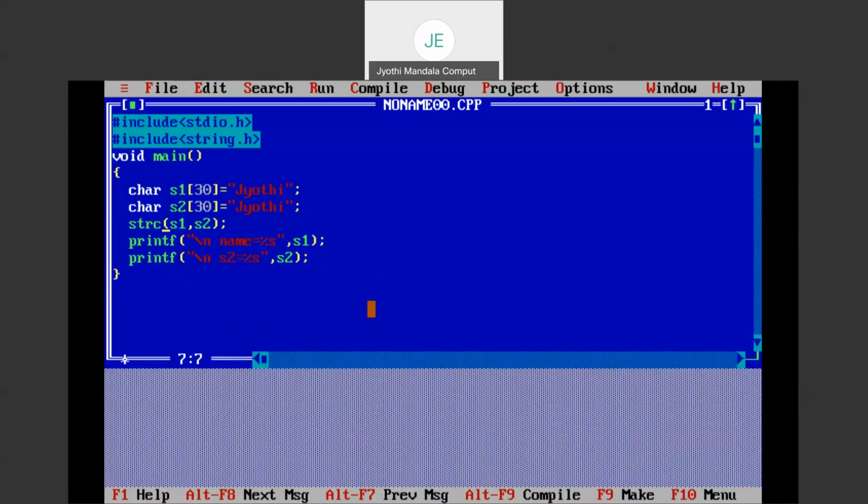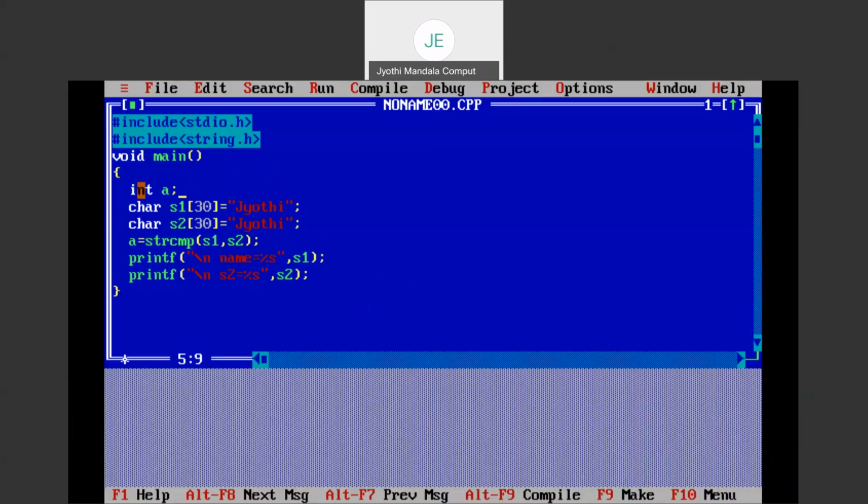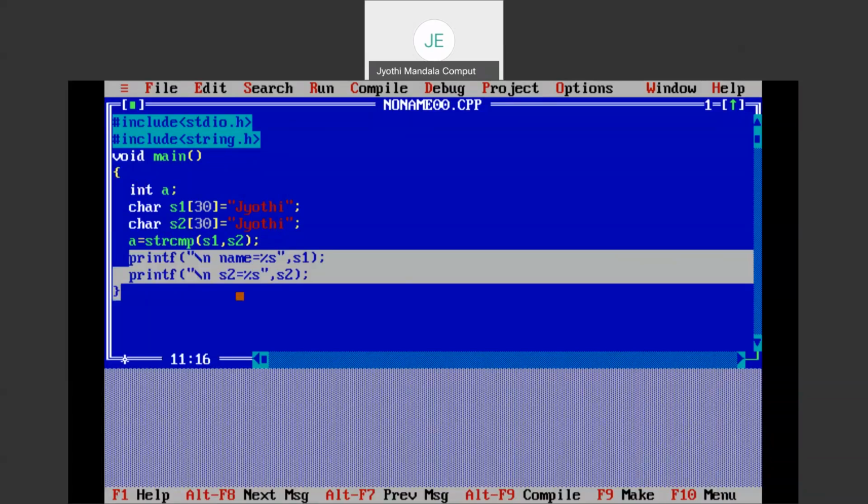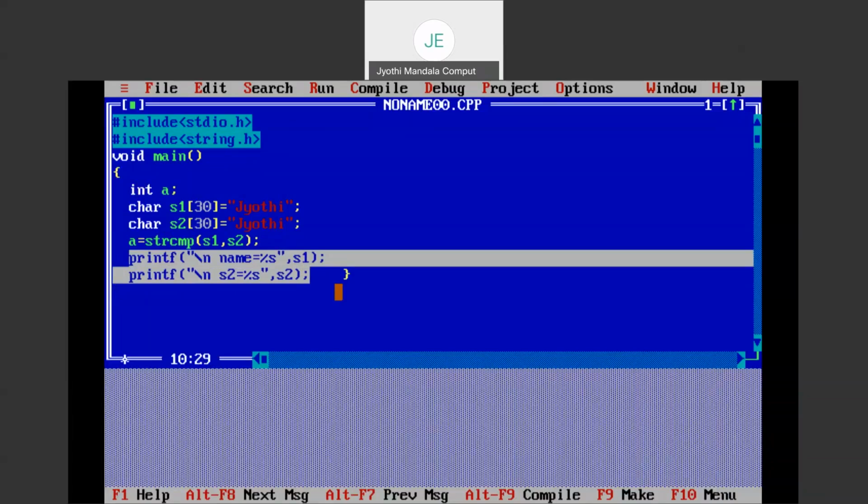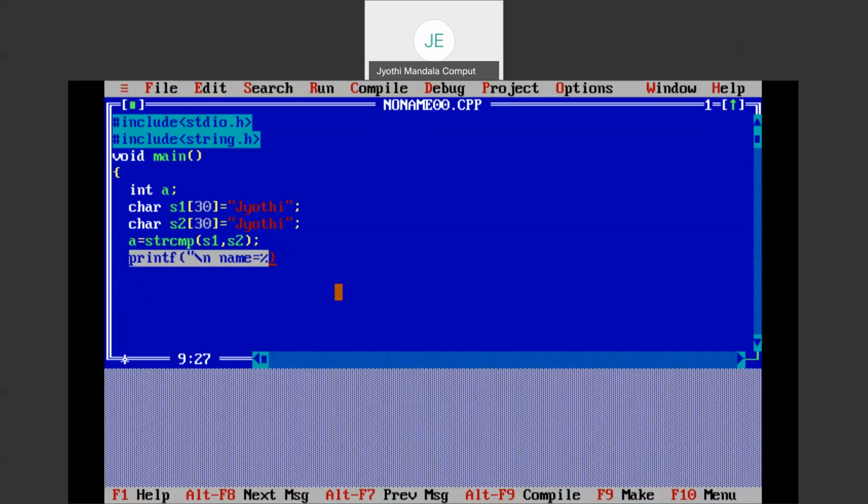So we are using strcmp, and we need to store this in a variable called a, and a should always be declared as an integer. Why? Because it will be holding an integer value, right? Because strcmp will give either a 0 value, a positive value, or a negative value. Now, how can we check whether the two strings are the same or not? To do that, let us write: if the value stored in A is equal to 0.